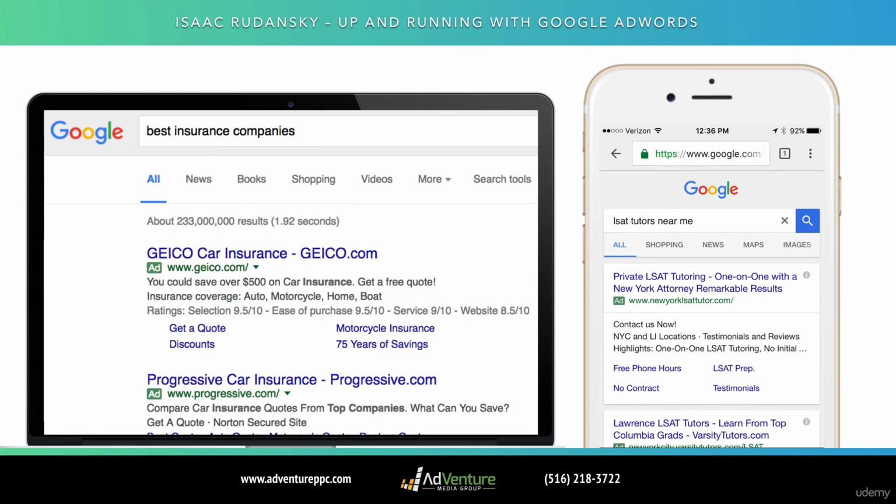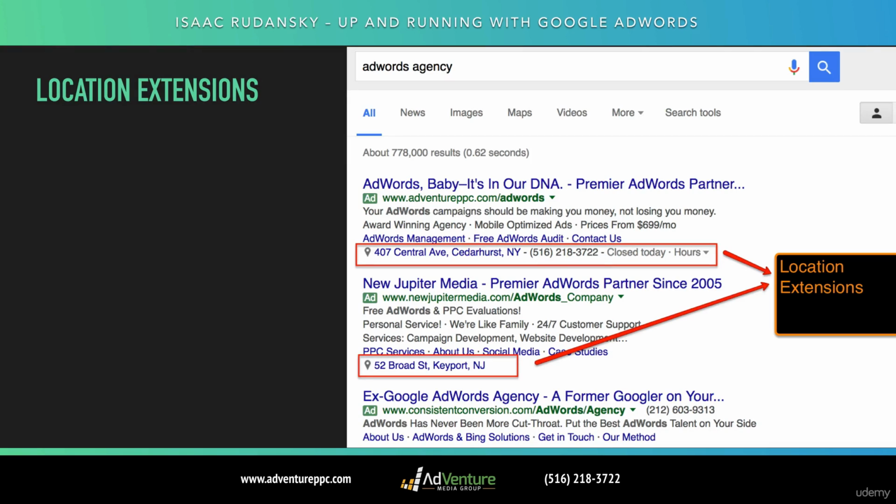Let's talk about location extensions. Location extensions are really cool. As you can see on the right-hand side for the search AdWords agency, and oh, look, the very first result is adventureppc.com. And that's our company, of course. And you see the location extension. Our address is right over here in that red box. And down below, we have New Jupiter Media, a competitor of ours over in New Jersey. And they have their location extension also below their ad. So these are location extensions.